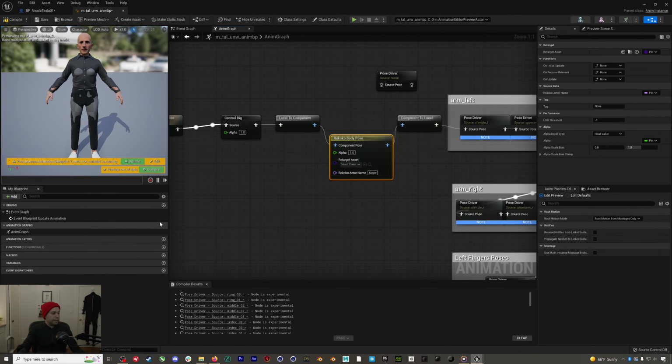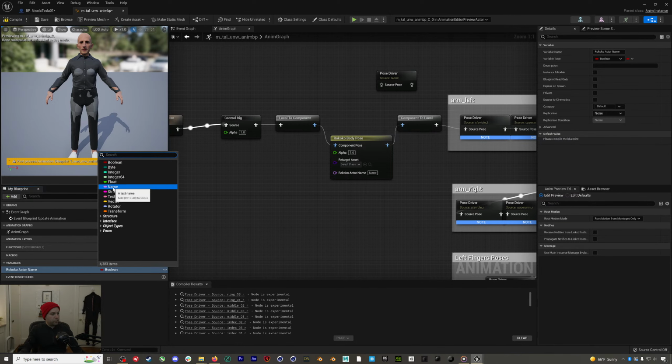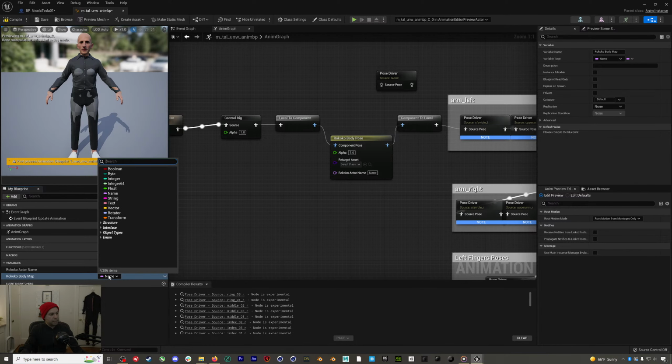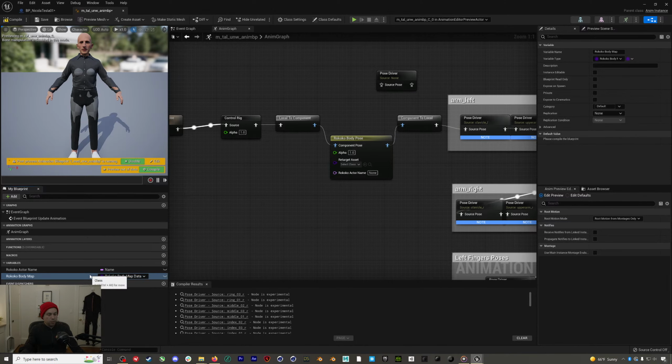And then I'm going to add a couple variables. So I'm going to add one variable. I'm going to call this Rokoko actor name, and I'm going to change the variable type to name. Then I'm going to add a new variable, and I'm going to call this Rokoko body map. And for the variable type on this one, I'm going to select variable type, and I'm going to type in Rokoko. I'm going to find this Rokoko body map data, and I'm going to select class reference. Boom. So once you've added those two variables, you can add them to your scene.